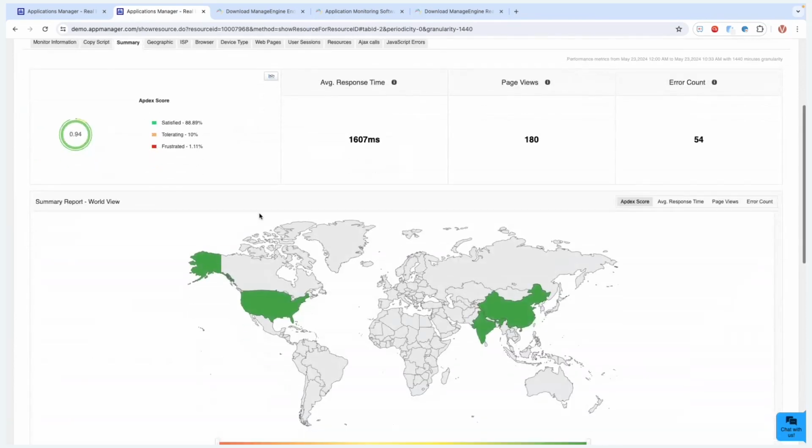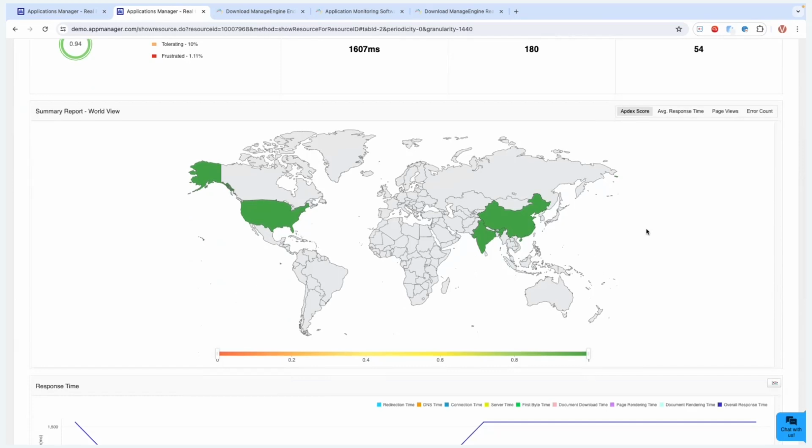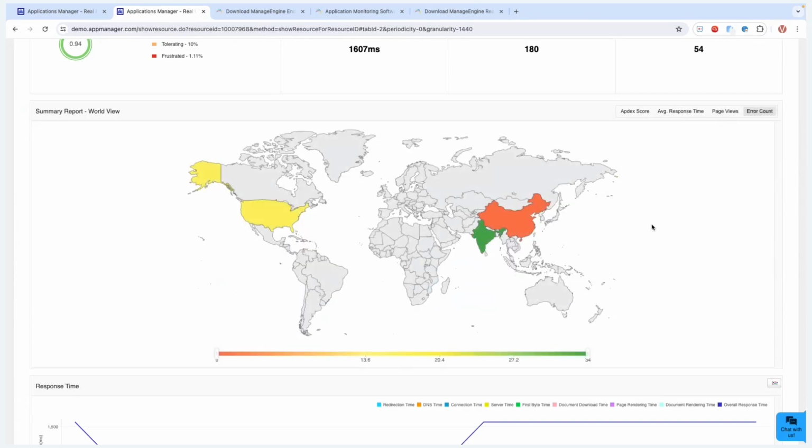Here you'll be able to see the summary of your web application performance, including the Apdex score, whether the user is satisfied or tolerating your website performance or is frustrated with it. You'll also be able to see the average response time, page views, and error count. As we discussed before, this will help you understand information across geographies. So you'll be able to view the Apdex score, average response time, page views, error count, etc.